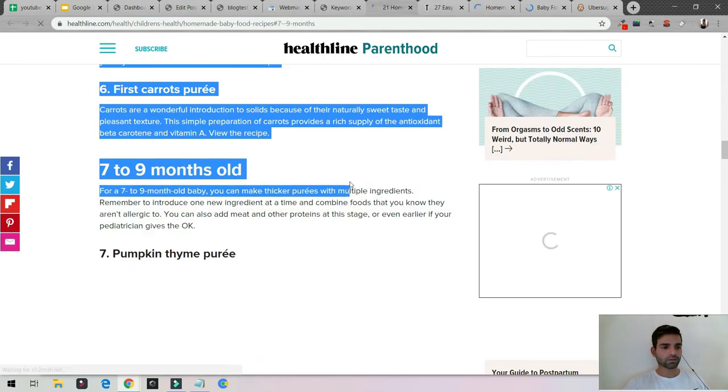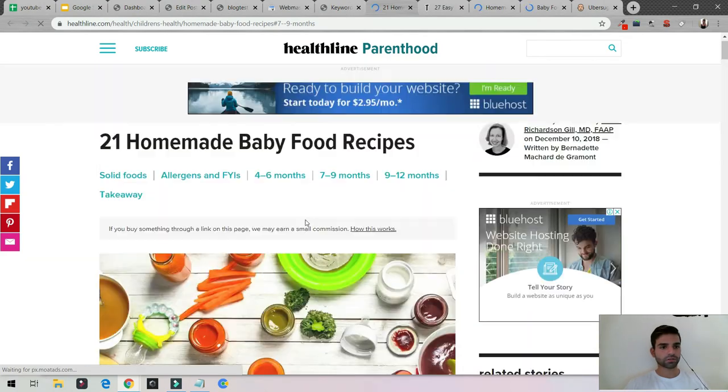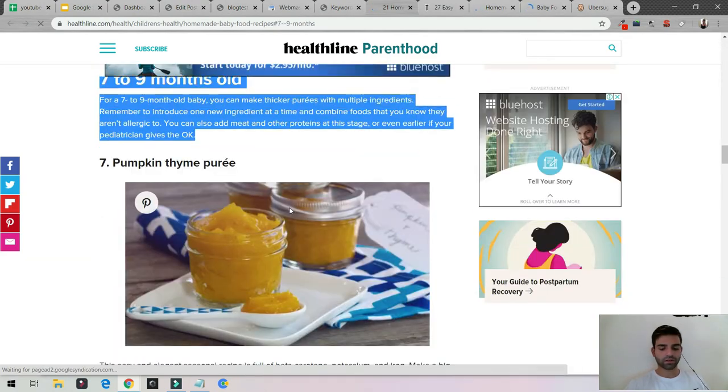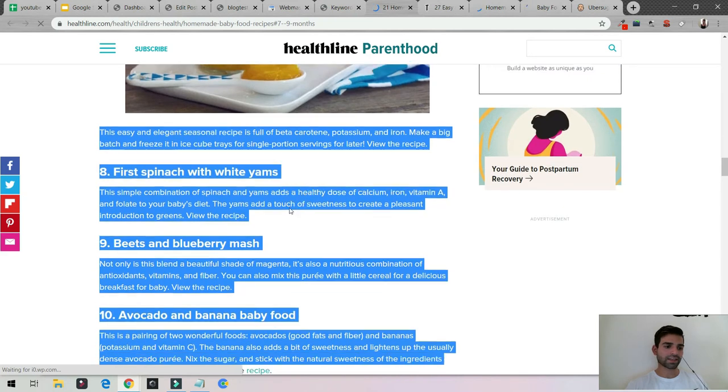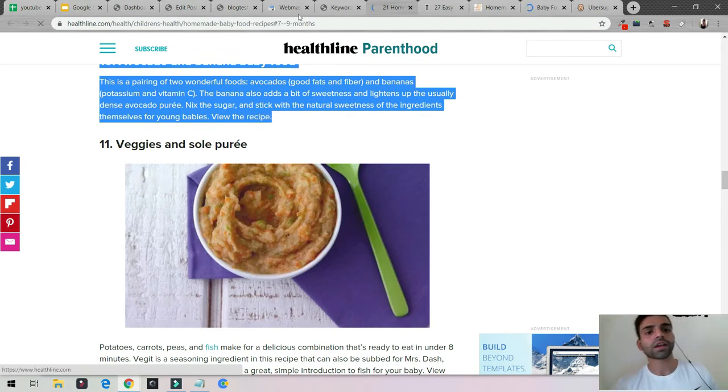But then all you have to do is rewrite everything in your own words. Just the same thing, rewrite everything. So it's 7, 8, 9, 10, something like this. Reinvent. You don't have to copy paste, because then Google will give you negative markings. So all you have to do is rephrase it.